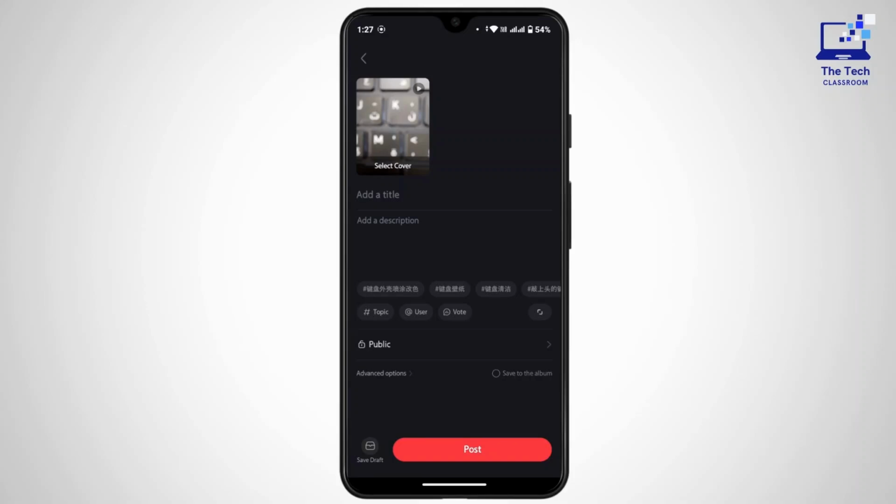Now, once you're satisfied with your video, you can simply tap on post button in order to share it to your social media platforms within the ReadNote application. So this is the way to create a video in ReadNote application, and that's all for today's video.